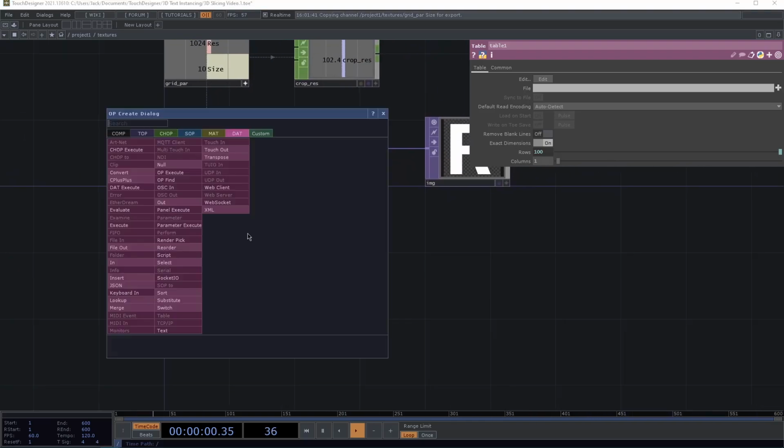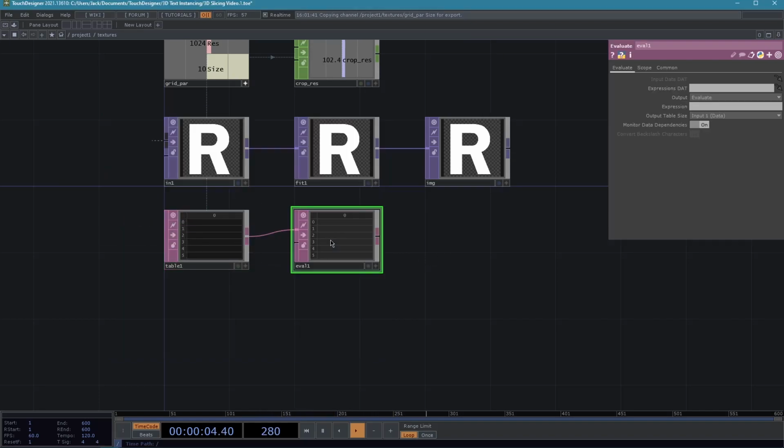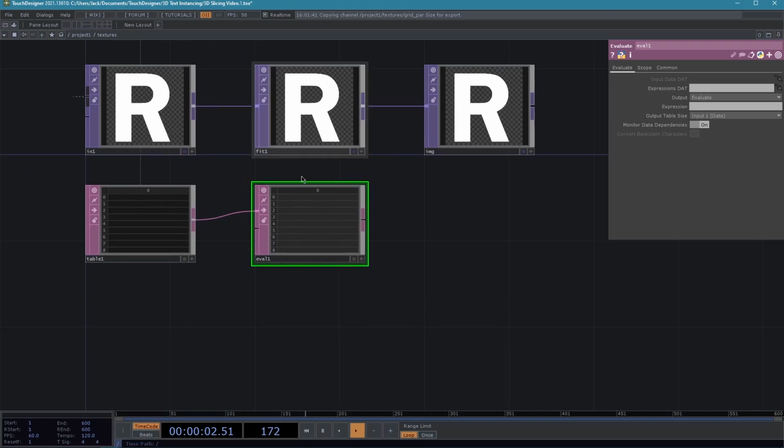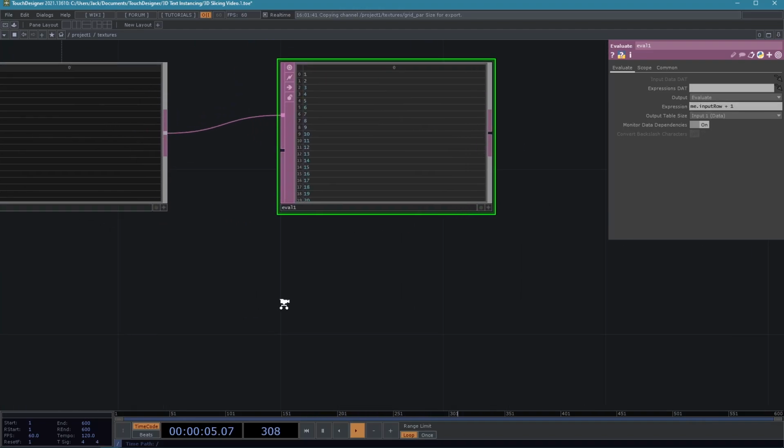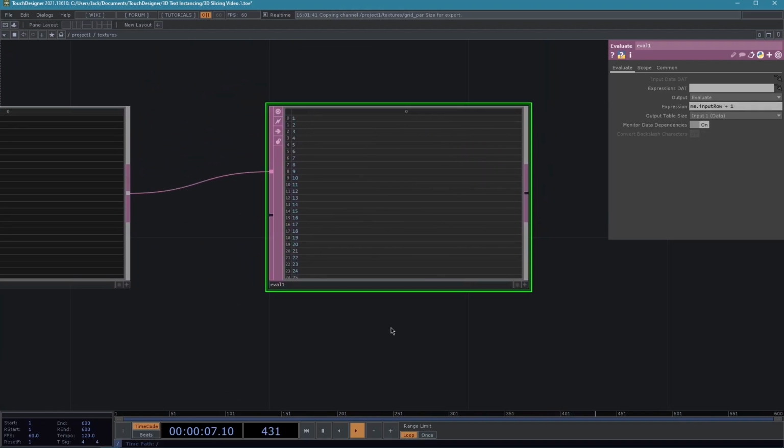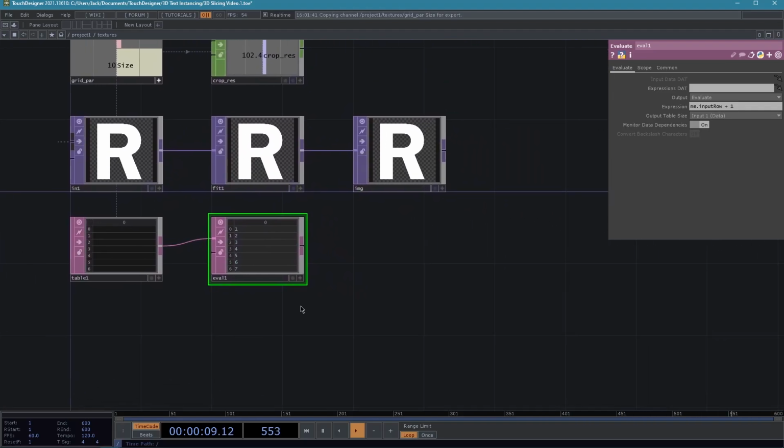Perfect. So now let's use an evaluate DAT because we need to fill this table. And this is going to be pretty straightforward. All we need to do here is we're creating our index values, and so we need to write a very simple expression that fills these with numbers, me.inputRow plus 1. And again, that's just going to fill each one with a number, starting with 1 and going to 100 at the very bottom.